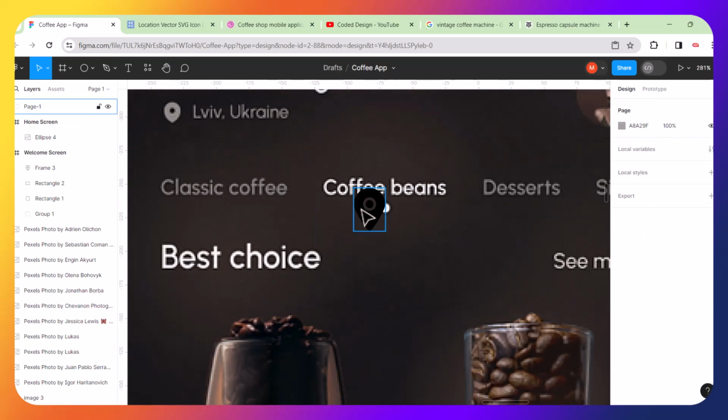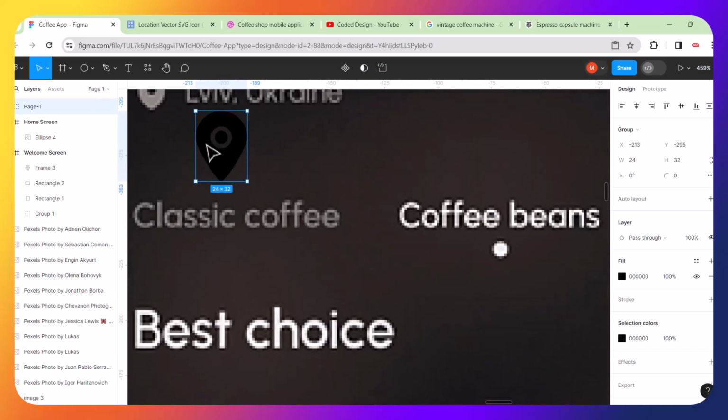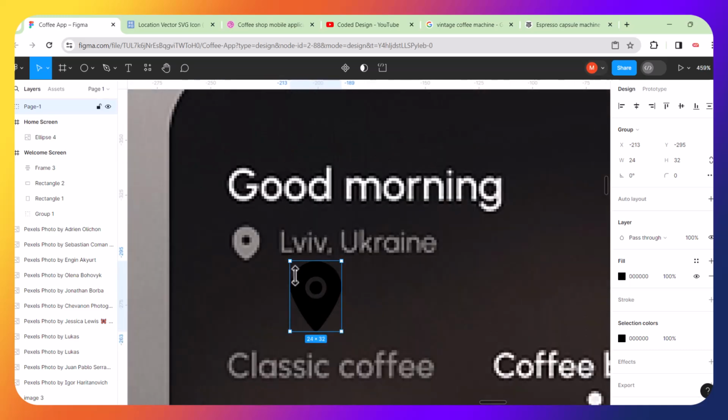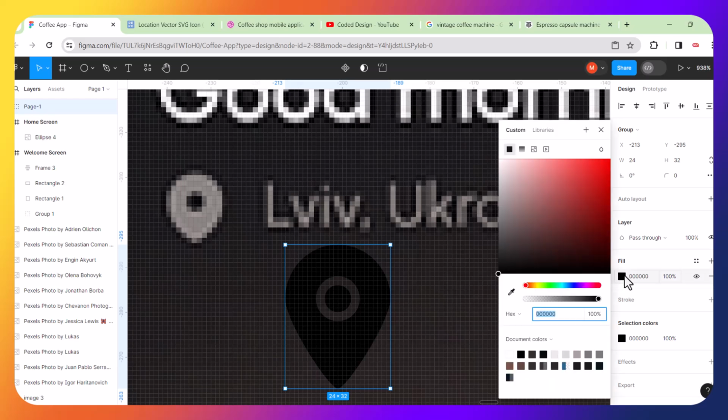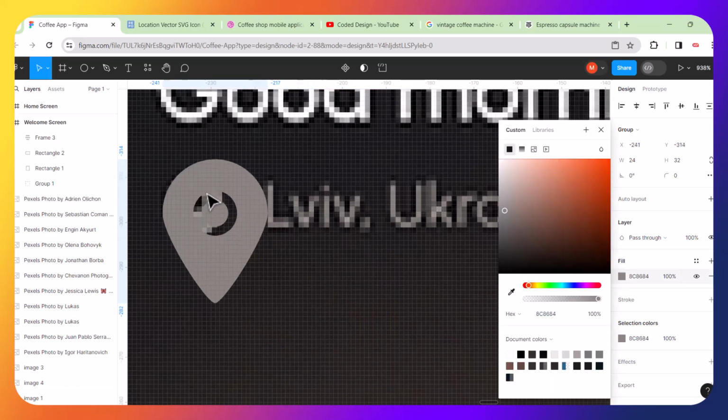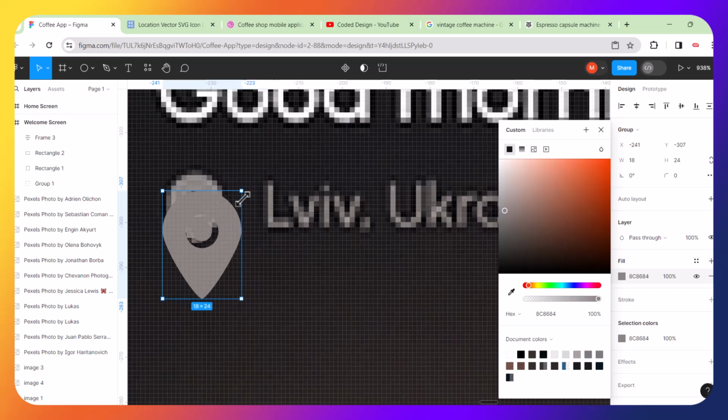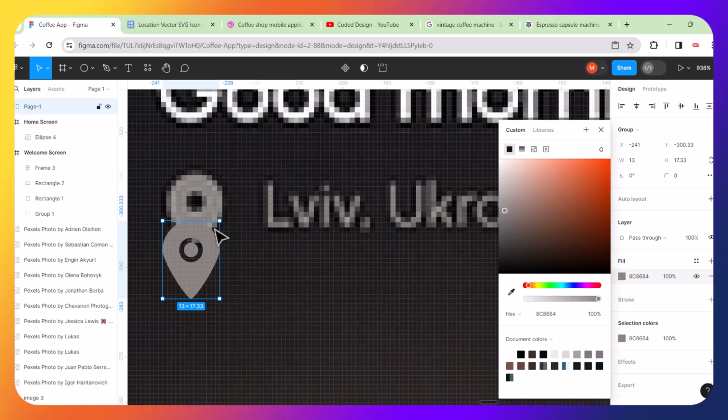Okay, and then I'm going to sample this color. Okay, let's see, guys. I have sampled this color. Control and press shift at the same time while I am scaling this down. I'm happy with this.